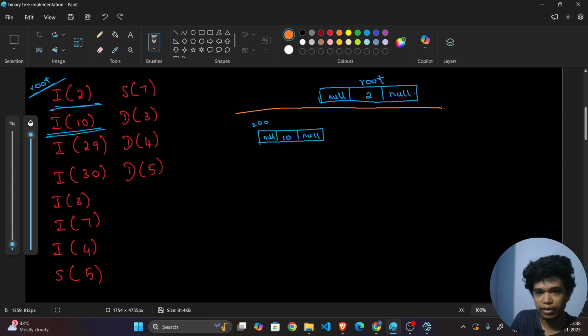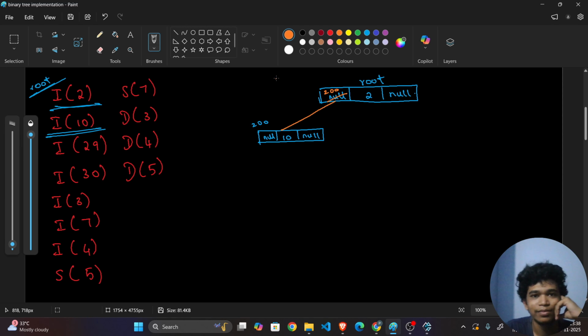First I will be going to this level. Here is the root node, and its left address is what? It is null, which means we can insert there, right? So instead of null, I'll be replacing this with 200, which means this will be pointing towards this. Can you understand this? Yes, fine.